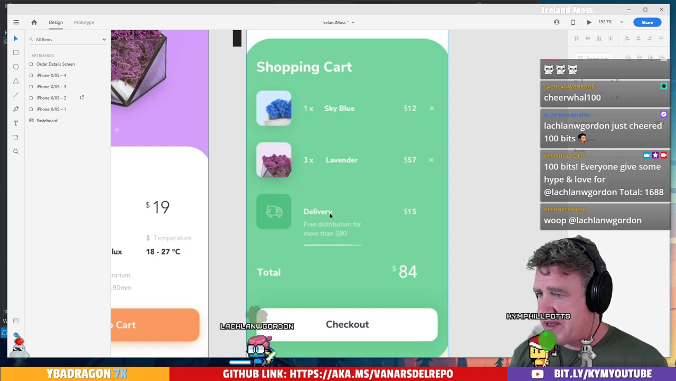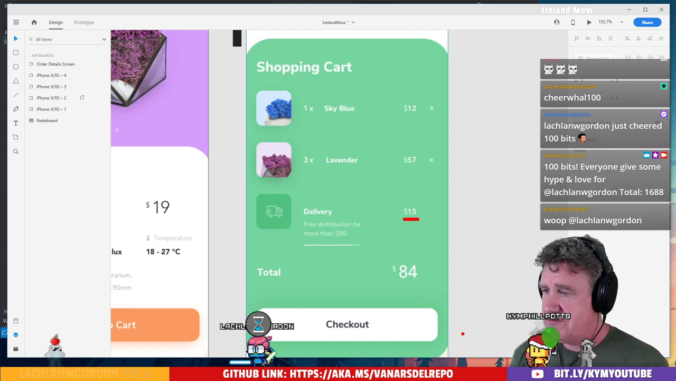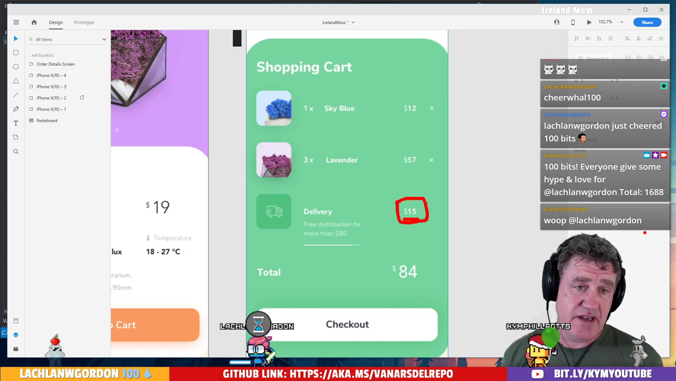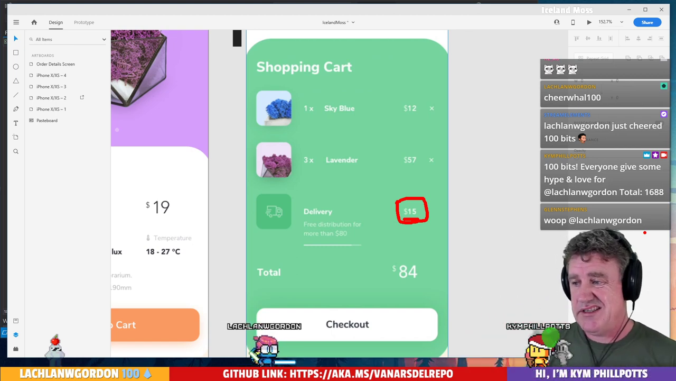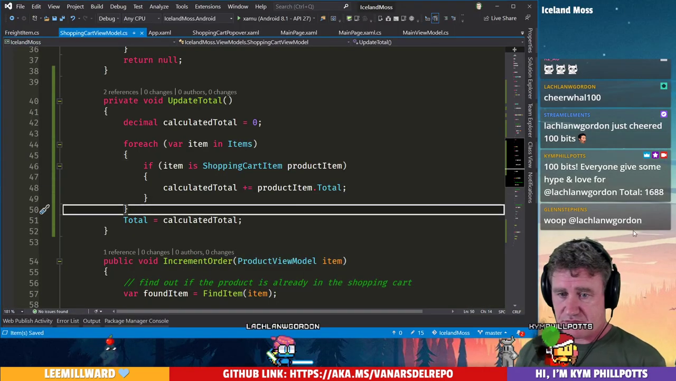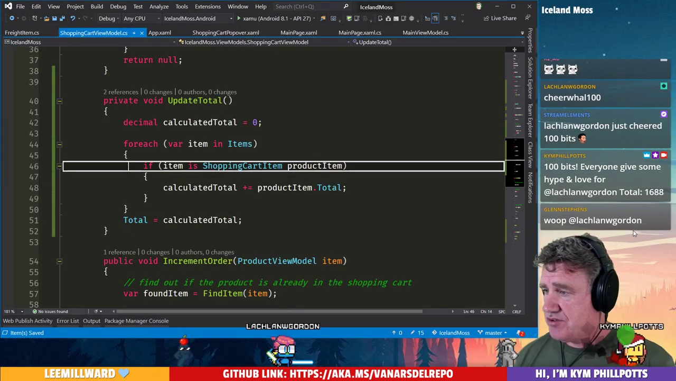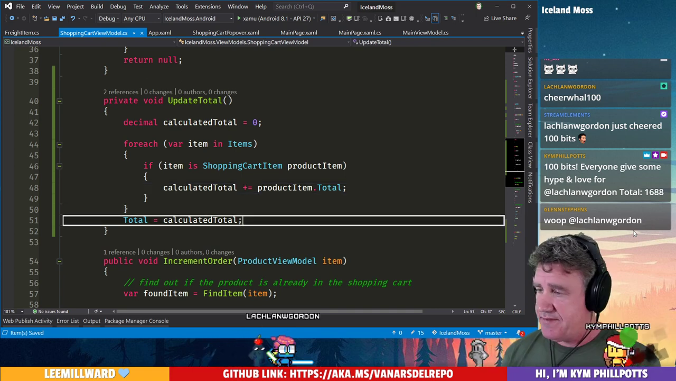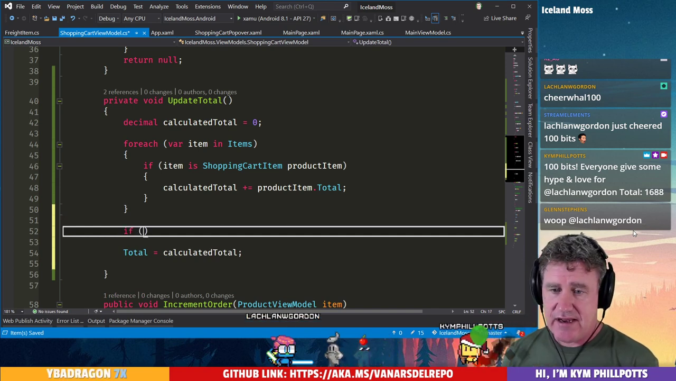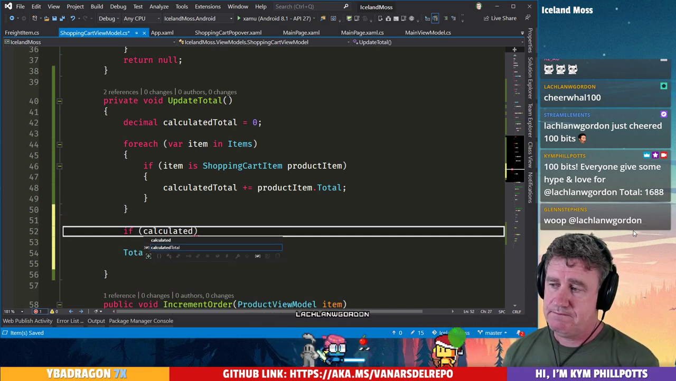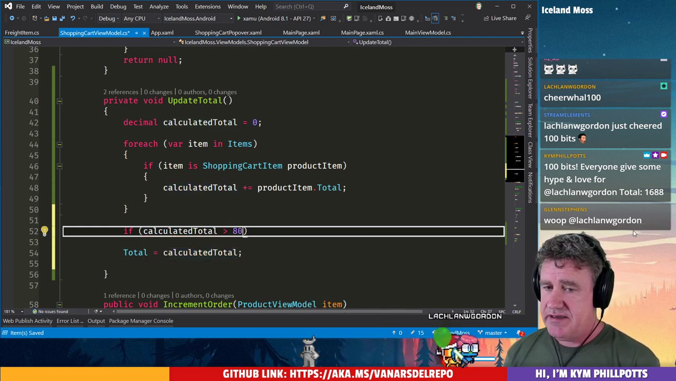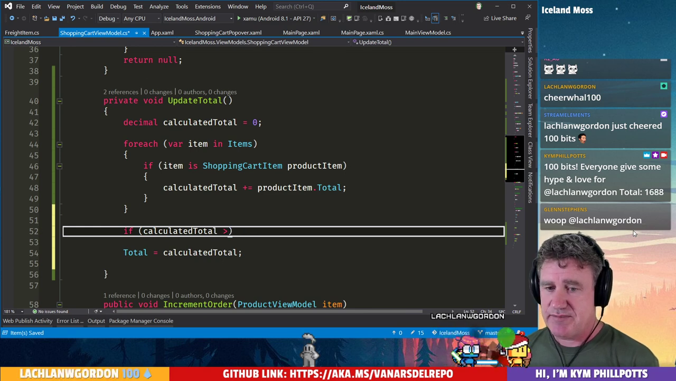So I'm assuming it's just going to basically say that, and it's going to just have either, like, you know, a value of, say, 15. We'll say either 15 or it's going to be 0 for more than 80. So when we calculate our total, let's do this. We need to have our calculated total to be equal to that. And then we need to say if our calculated total is greater than 80. Sorry, is maybe less than 80.